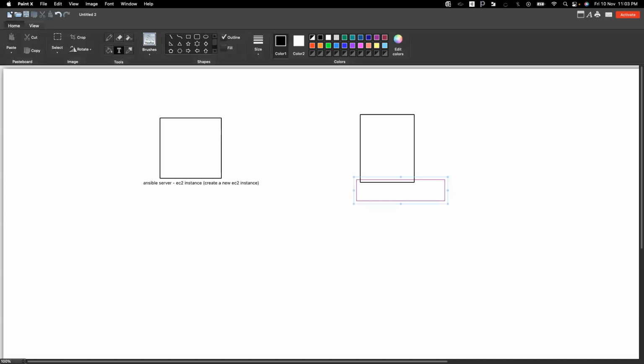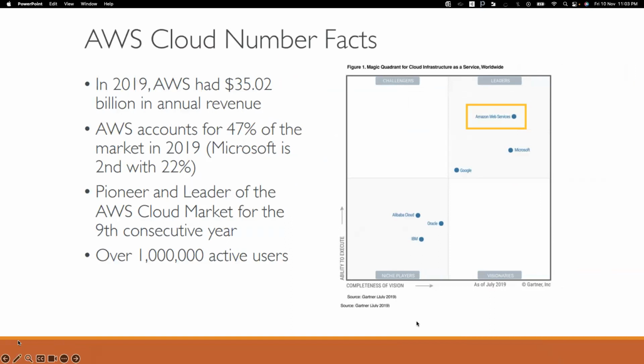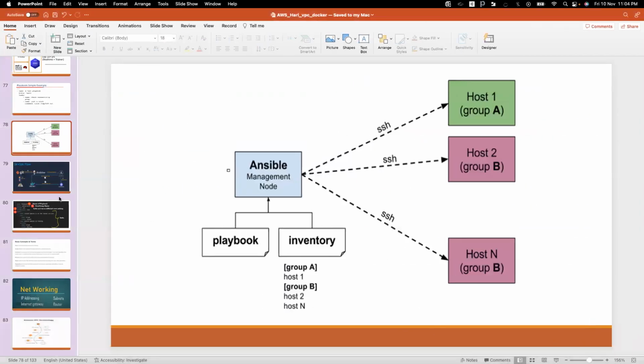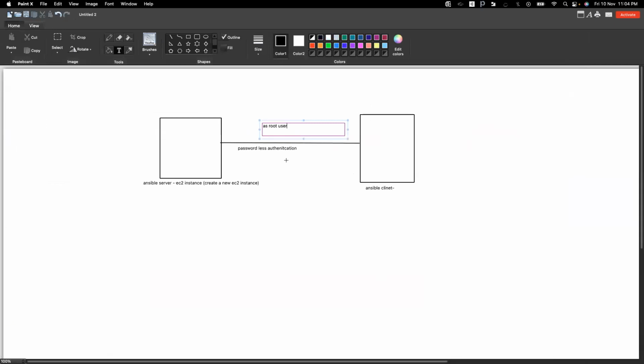This is the target server, and you can give it any name, something like Ansible client, for remembering purposes. Create a new EC2 instance, and create passwordless authentication between these two servers as a root user. Because we run the playbook with become user equal to root, that's the reason you need to create passwordless authentication for the root user.